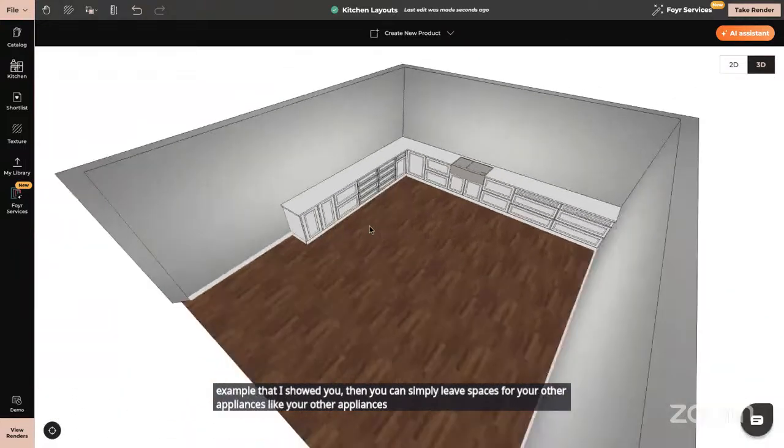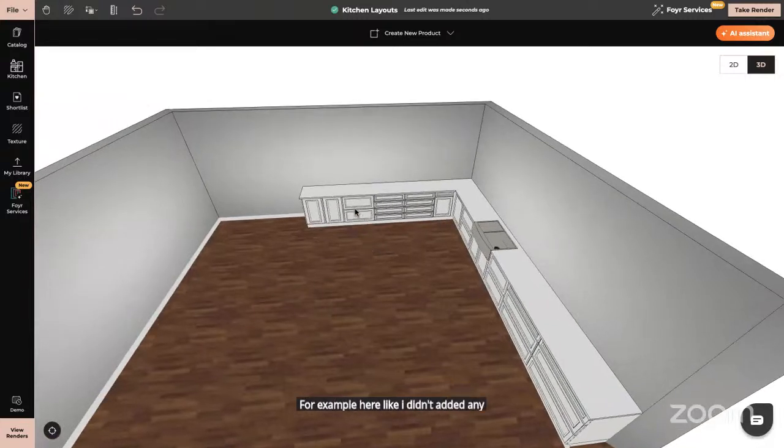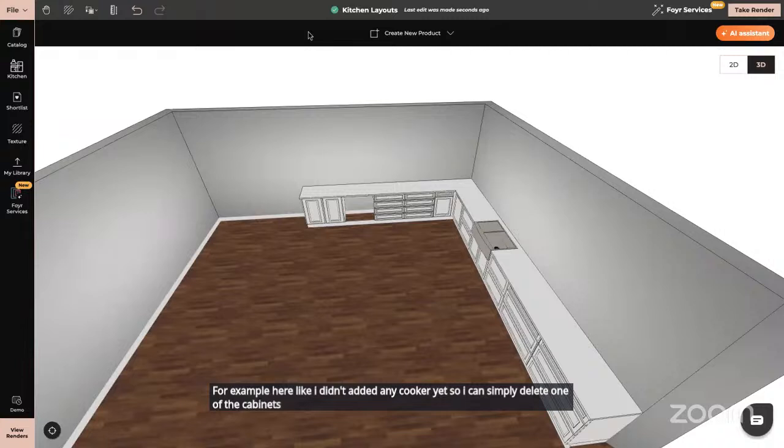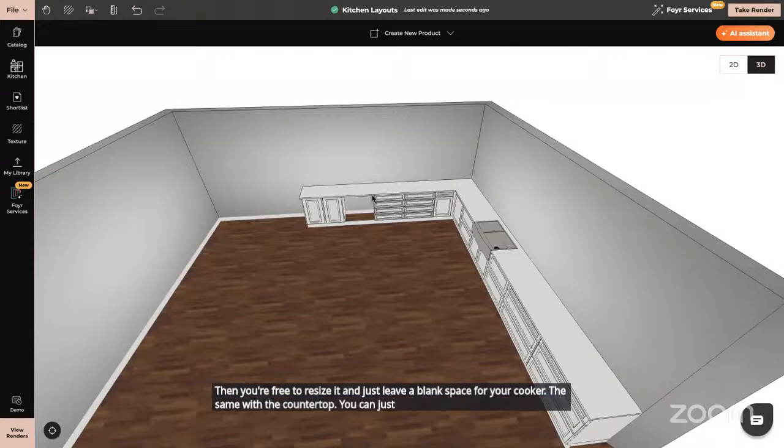For example, here I didn't add any cooker yet, so I can simply delete one of the cabinets. I can put a cooker in place, and then I can even have a skirting board. If that's just a freestanding one, then you're free to resize it and just leave a blank space for your cooker. The same with the countertop, you can just make it smaller and add just one piece on the other side of your cooker.